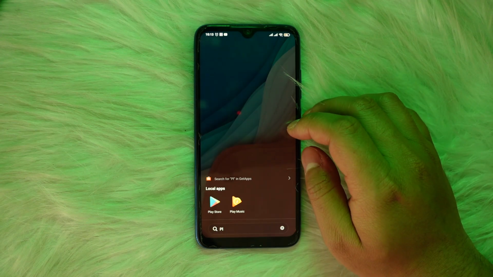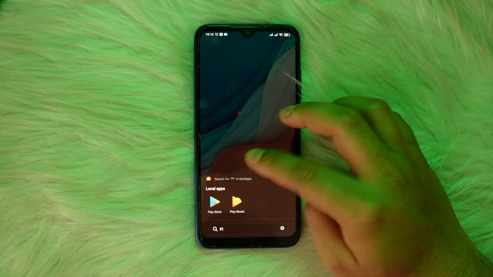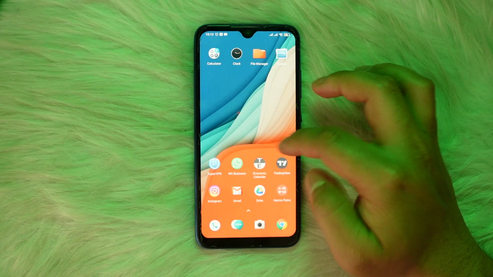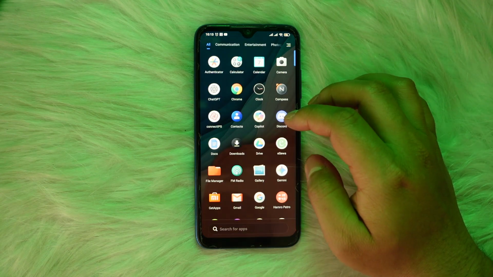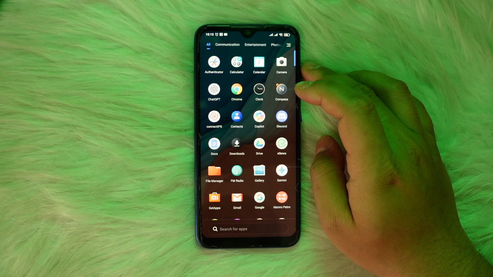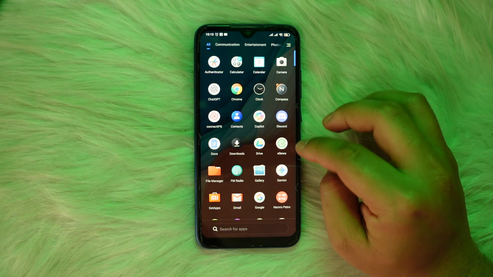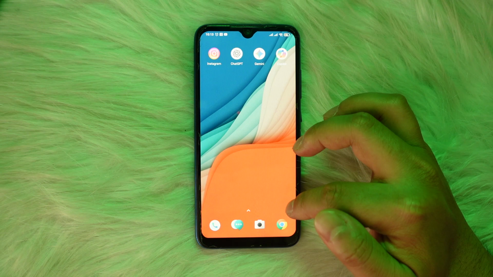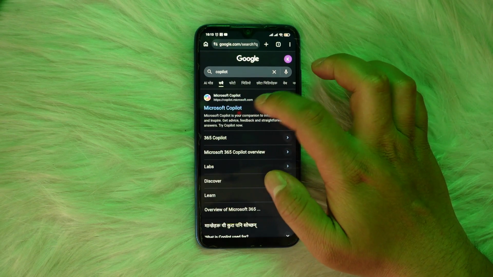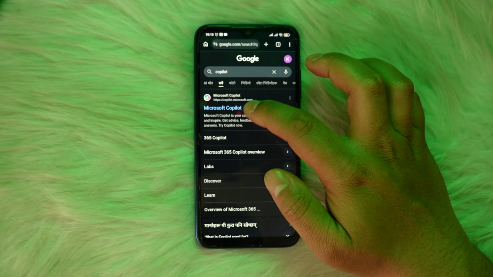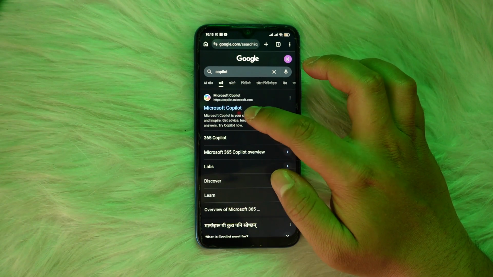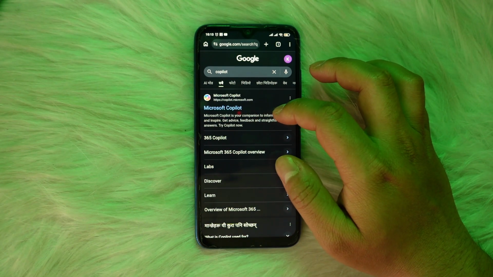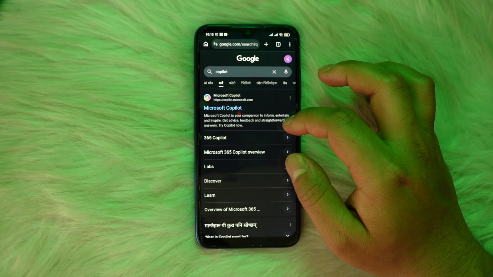Now, if none of these solutions are working out for you, then what you can also try out is try to uninstall the Copilot app from your device and then again re-download it. Apart from this, what you can also do is try to use the web version using your mobile phone or using a different device. You can open up a web browser, search for Copilot, and make sure you log in or create an account if you don't already have one. And you can use the web version as well if you're having issues on the mobile app.